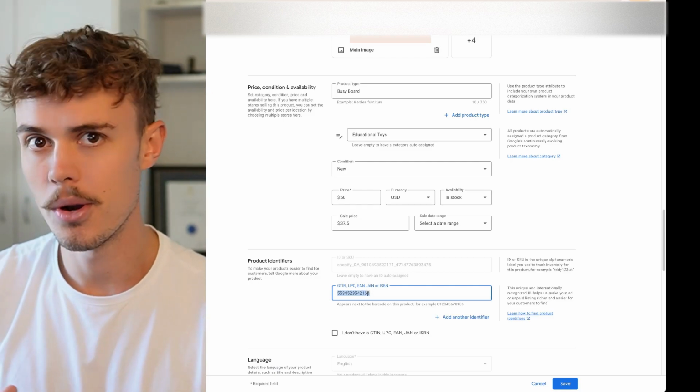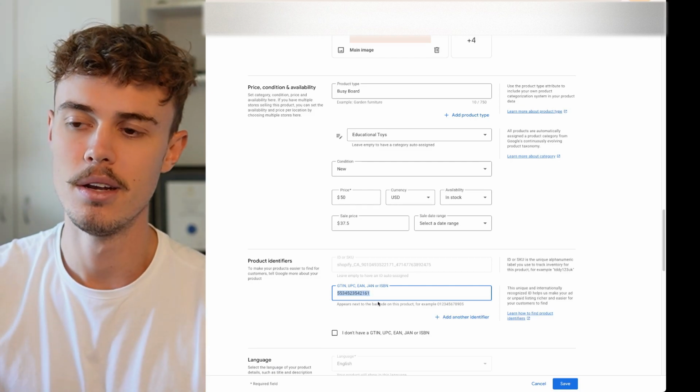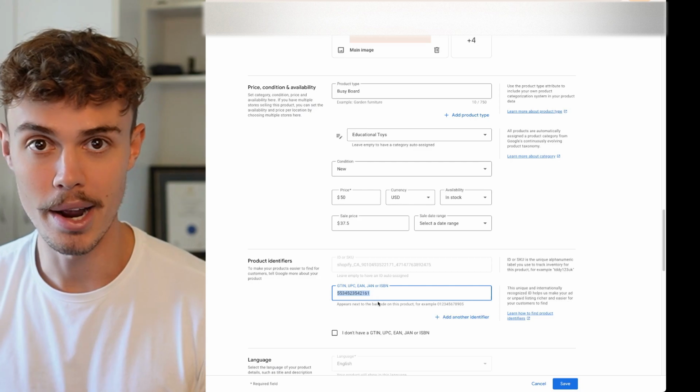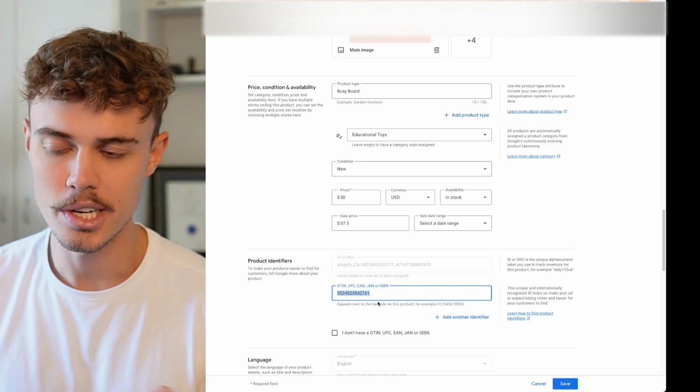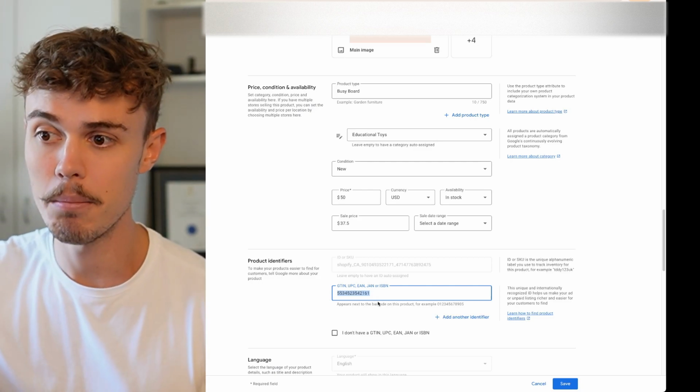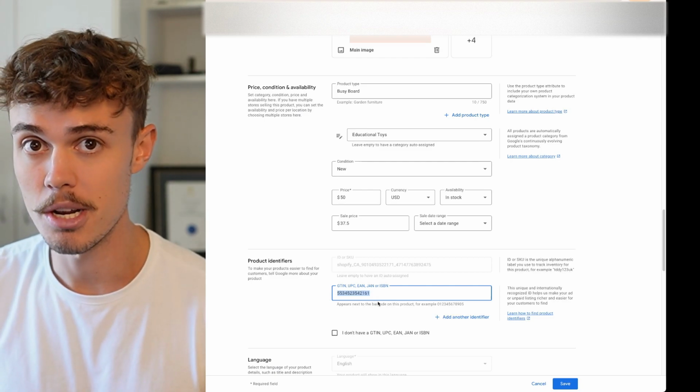It's basically your barcode number for your product. It's something you kind of need to buy for your own brand. If you run a brand, right, you need to buy these GTINs. Now, if you have a GTIN, put it in. It will give you an advantage in Merchant Center.